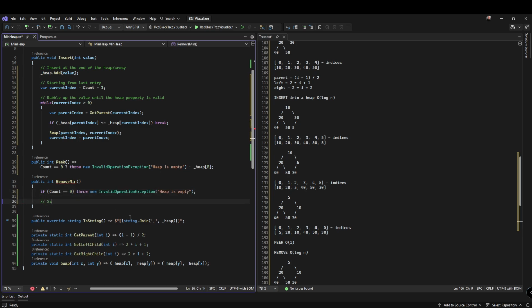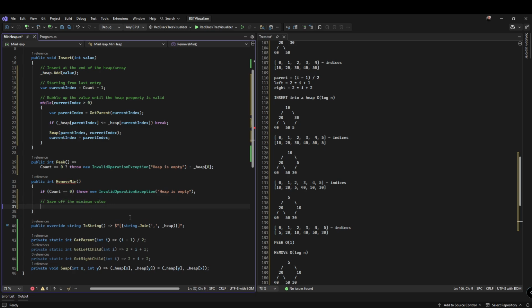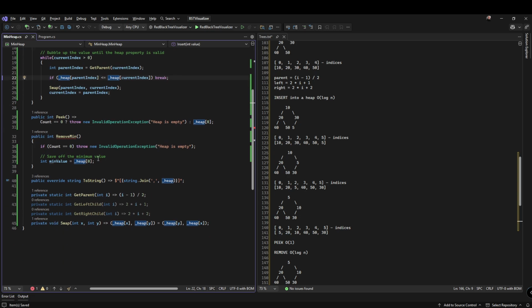Else, we need to save off the minimum value. So int min value equals heap at 0. Let me come back up here to these. These two vars here are both ints. I don't know if I've been using var in these lessons much yet, but either one would be valid here. They are ints though.